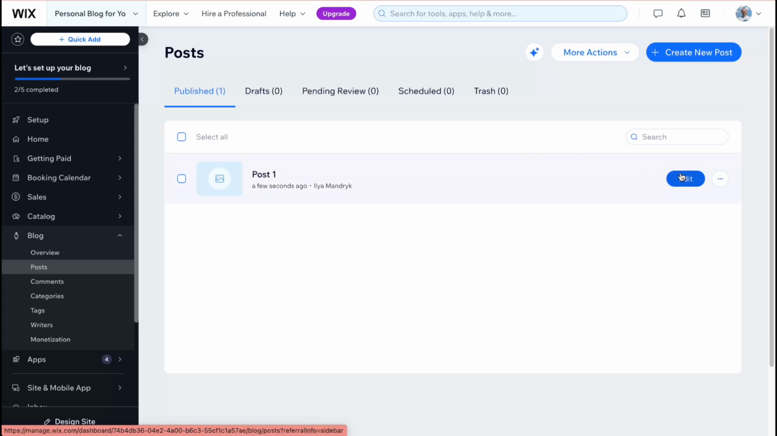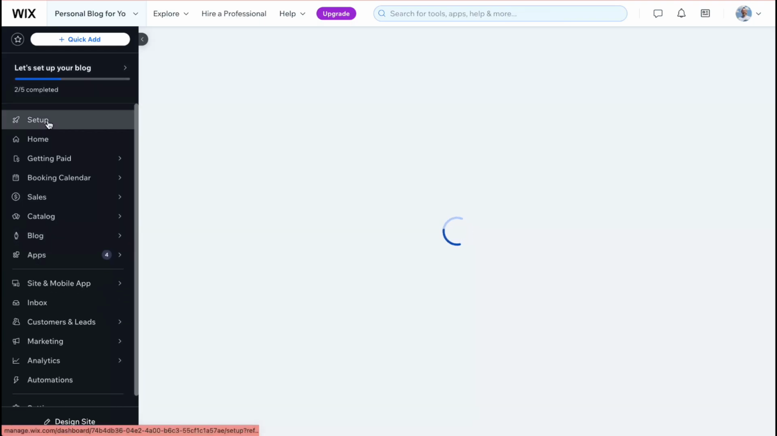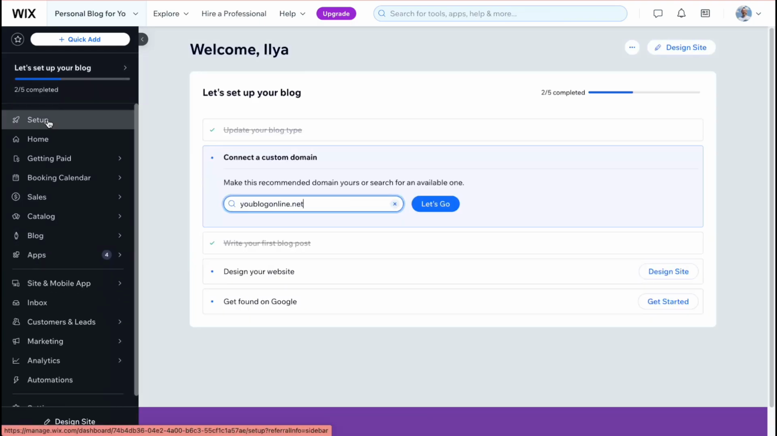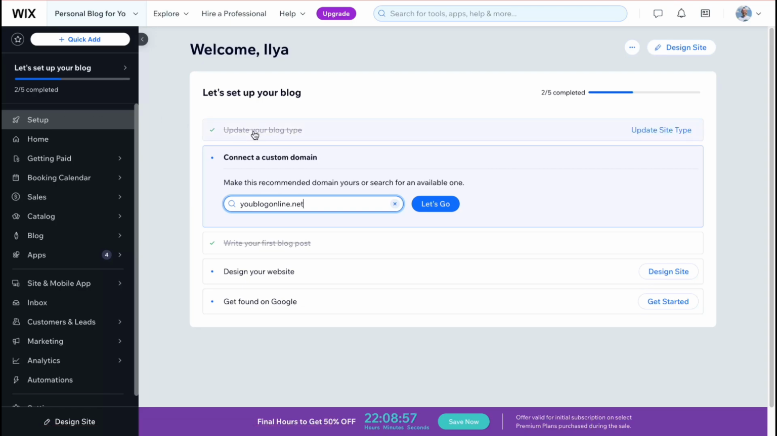From this page we can edit posts, move to trash, revert to draft, duplicate, and also click on create a new one. So the next step for us is to design our website. We need to create it from the template. Let's click on design site.